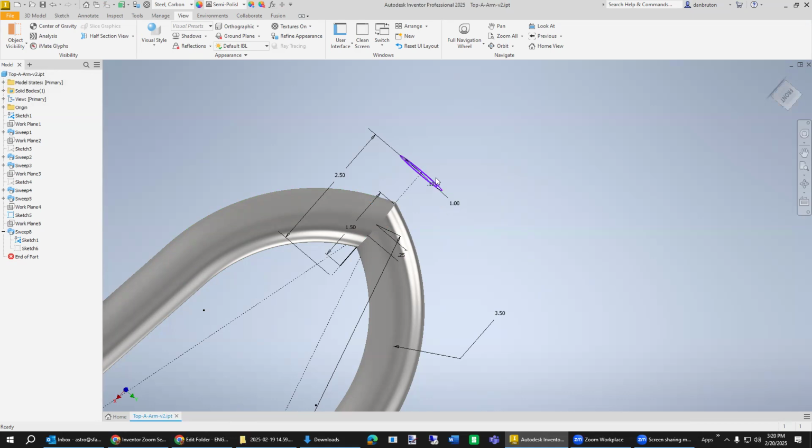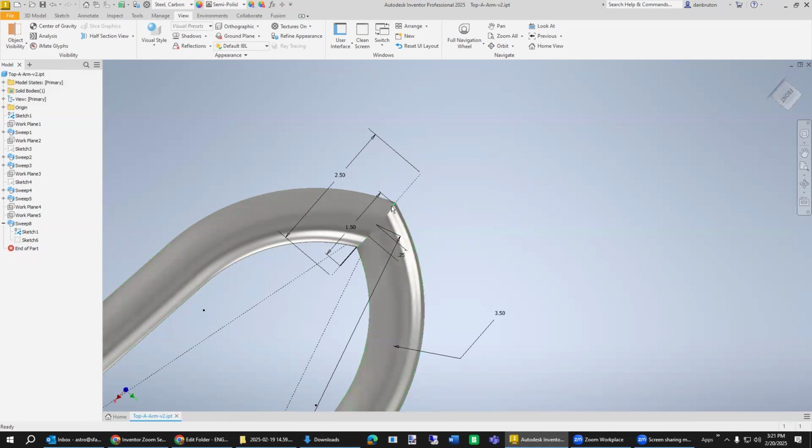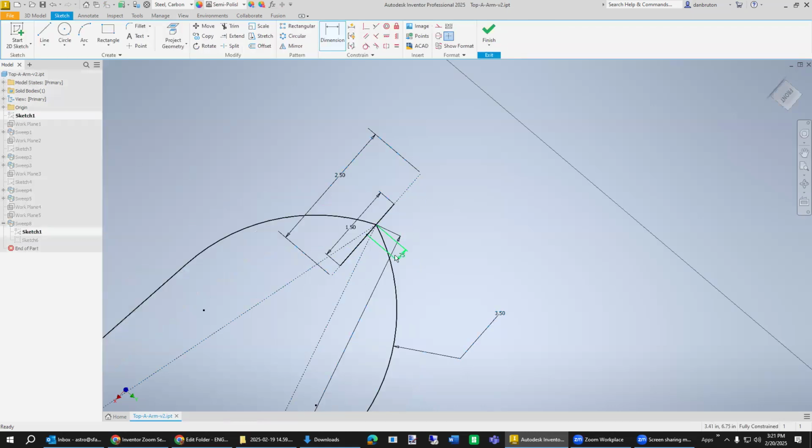Actually, I guess we don't even need this sketch because it really needs to be along this path. So we can get rid of this sketch here as well. So delete that one. And you notice that this line is not even popping through at all. So I really need to move it back the other direction. So going back to the sketch, edit, and let's see.